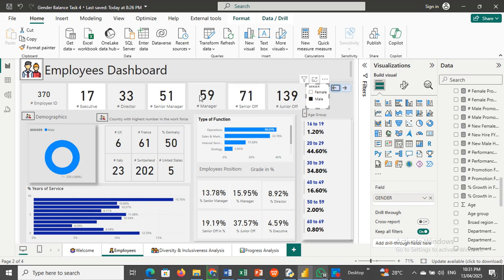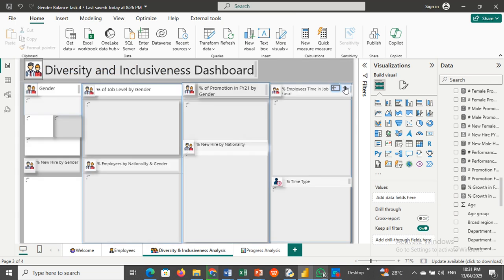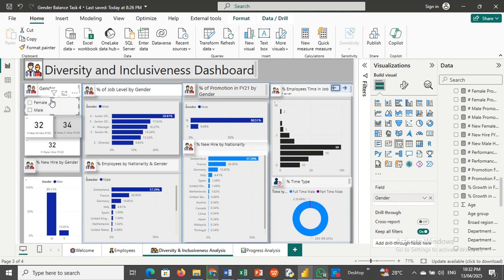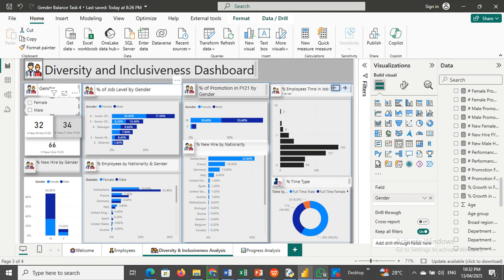We can see more male are represented in the top manager level when compared to the female counterpart. So when we go to the diversity and inclusiveness analysis dashboard, we can see the gender here, and we can see the percentage of job level by gender. We can see that male is 17 when it comes to junior level.